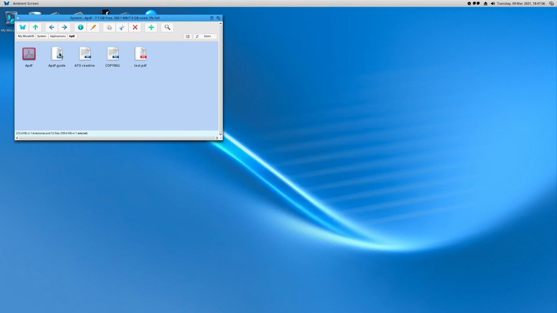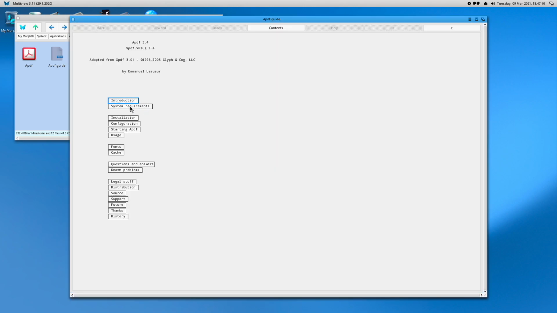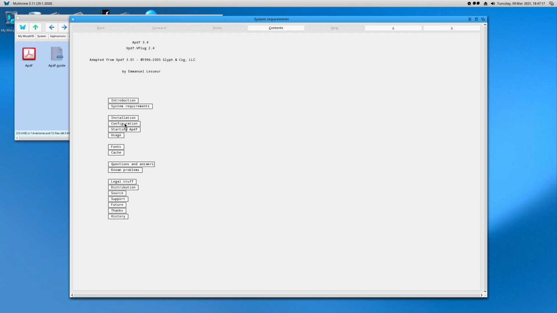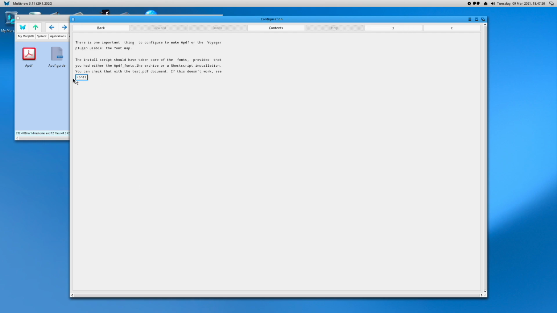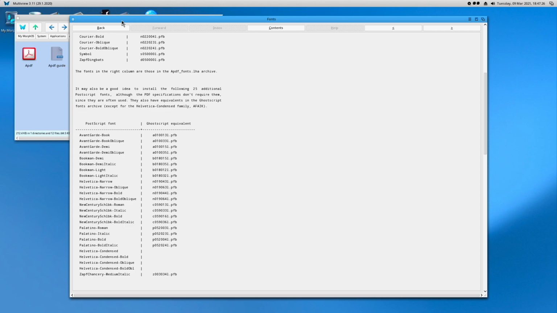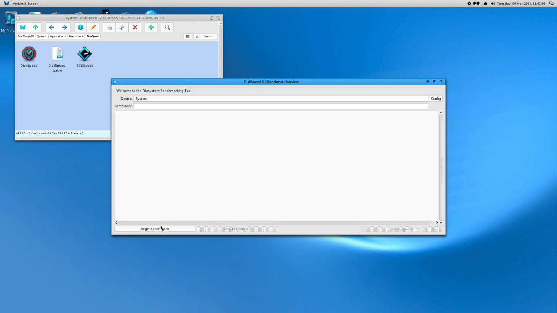There's a guide file here that opens the native help system from MorphOS. Pretty cool. Looks like enhanced man files, like it's just a man file but with links. Benchmark. There's an option to check your disk speed. Okay, not interested right now.